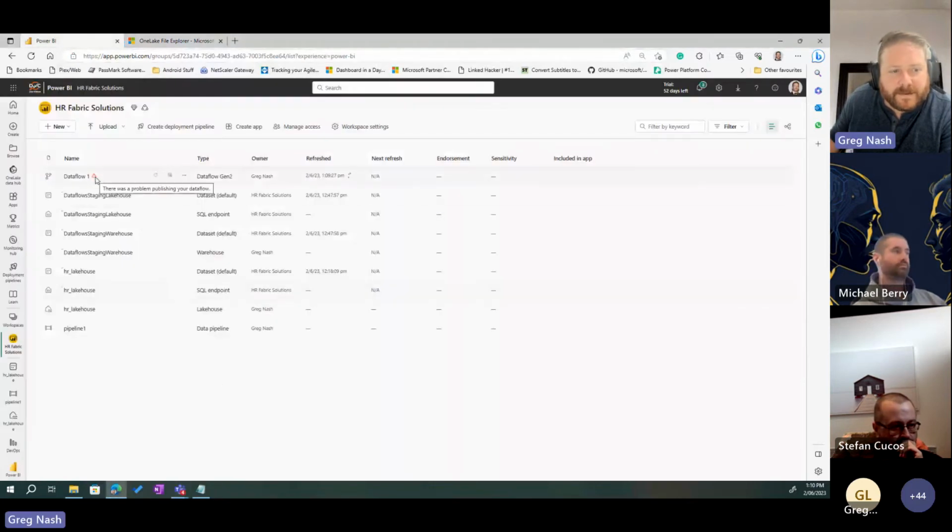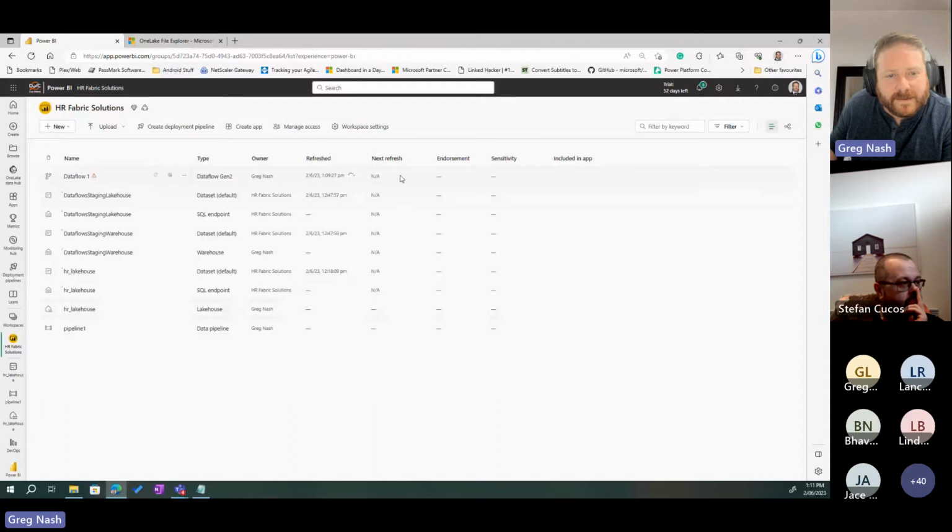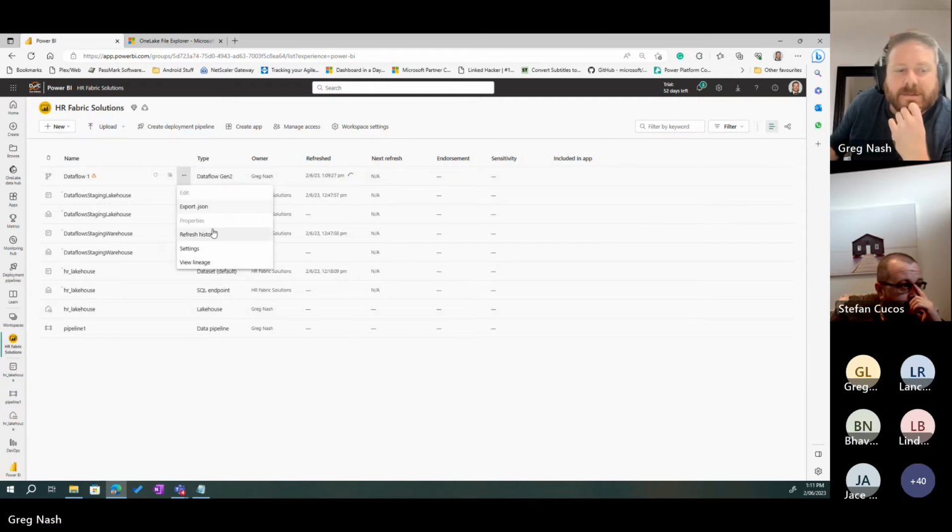Data flow failed, and this is kind of what I was expecting to happen, to be honest, because I find when I edit a data flow, weird things happen. There was a problem publishing my data flow. Or did I hit the refresh button too quickly? Maybe it's something like that. I'm hitting refresh too quick. Let's have a look at the refresh history.